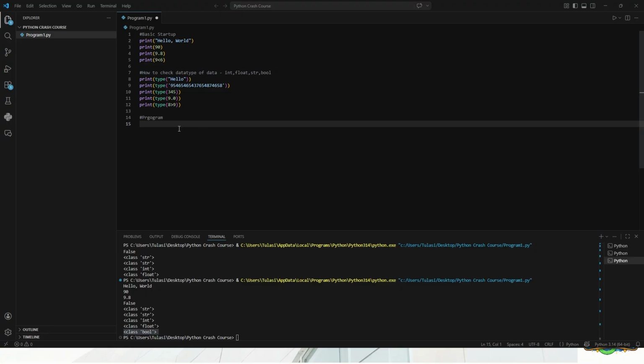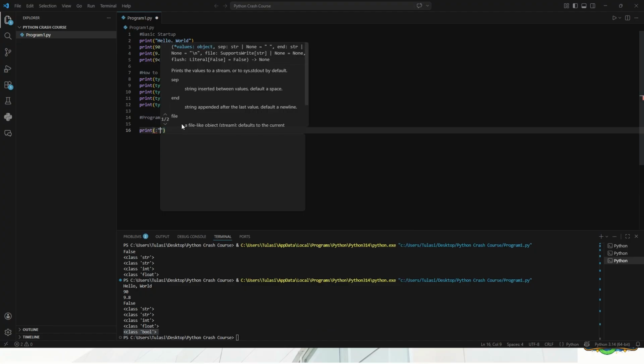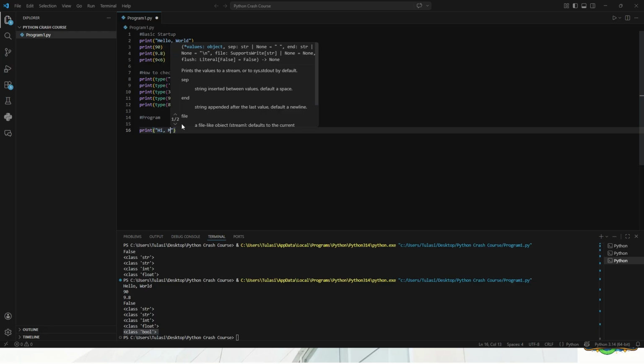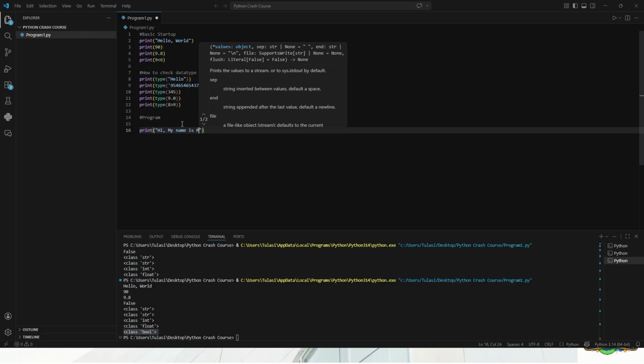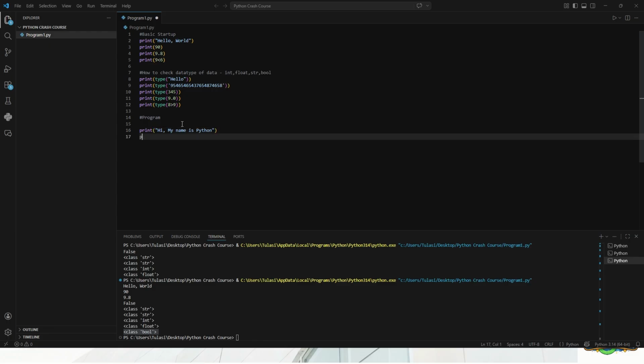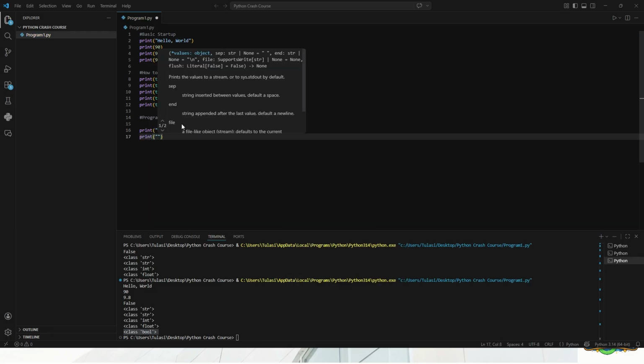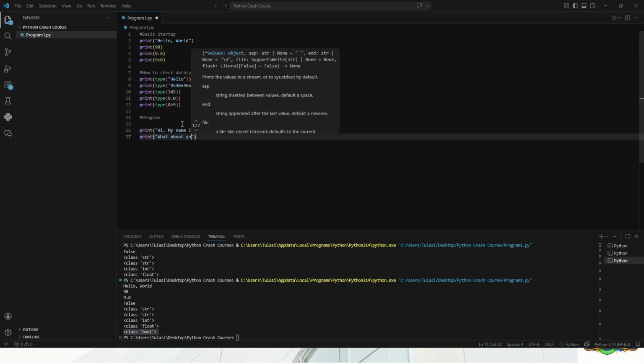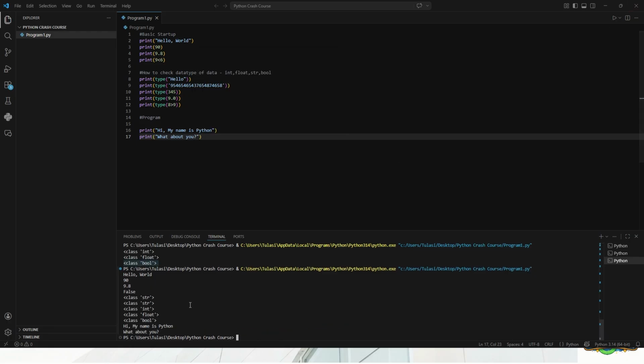You can write a program like this. Sorry, spelling mistake. You can write print, hi, my name is Sai. It looks a little interactive. Print again, what about you? See, it prints the text the same.